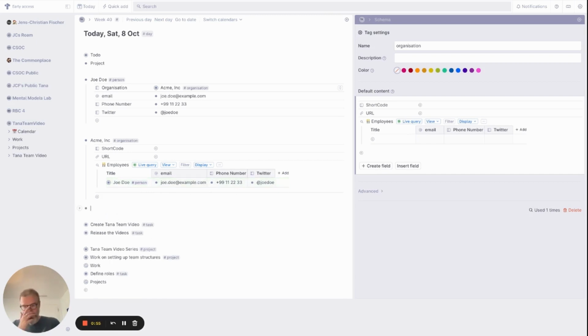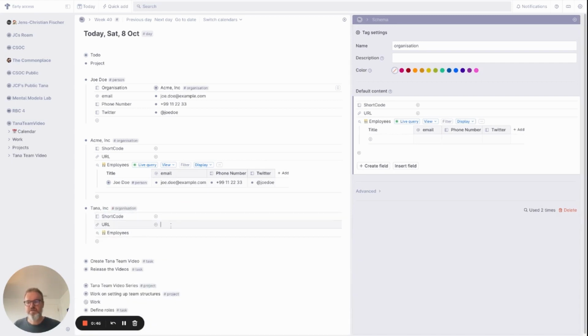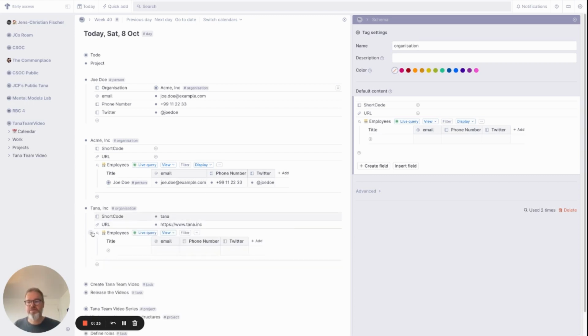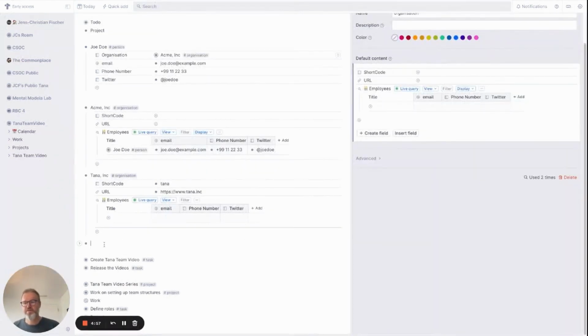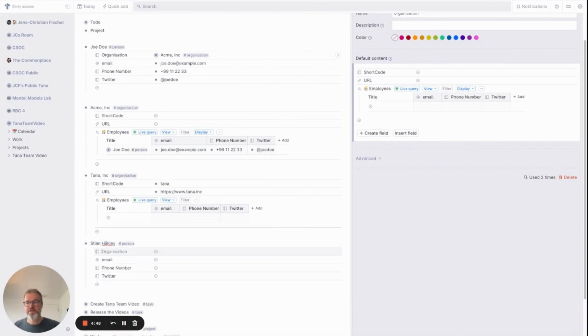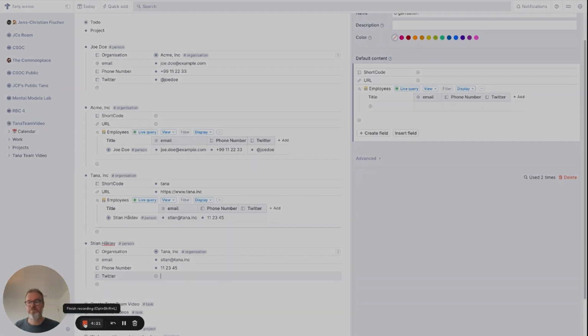If we create our next organization, Tana Inc., why not? Organization. Enter the URL, https www.tana.inc. Short code might be Tana. There are no employees. Let's fix that. So now we have Tana Inc. We need an employee. Let's take Stian. Tag him as a person and set his organization to be Tana. Email Stian at Tana Inc. Probably not his real email. I hope so. Phone number 12345. And his Twitter handle is so complicated that I can't remember it offhand. But you can see he's showing up in the Tana Inc. organization. So we're fine with that.